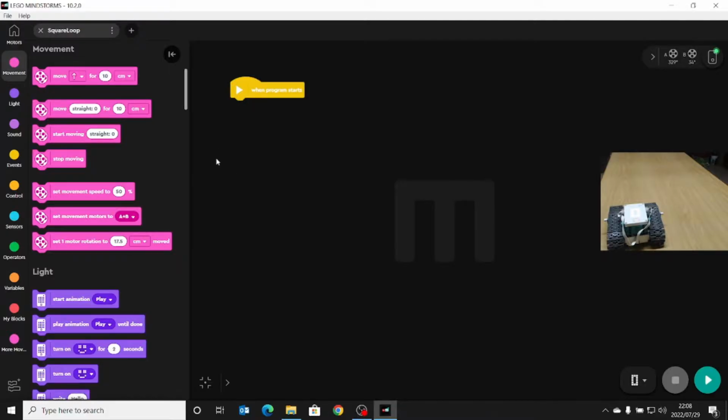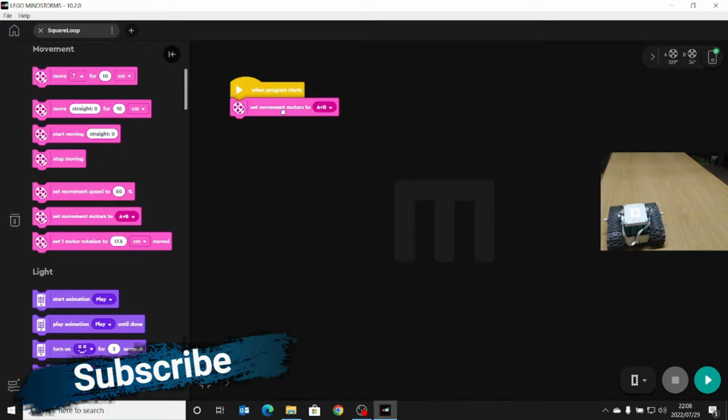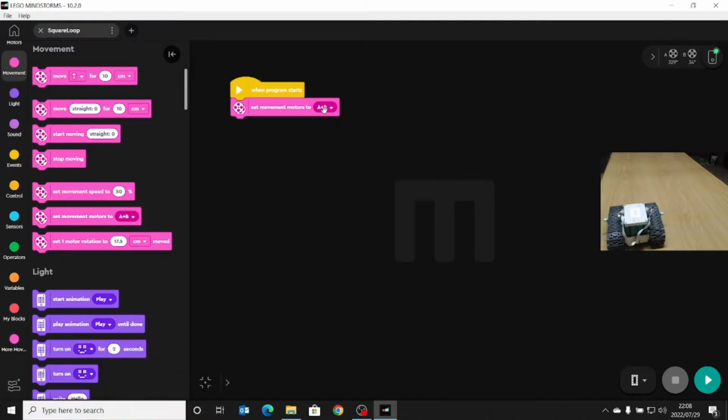Let's get going. Now in the Mindstorms app, the first thing that we need to do is tell the brick where the motors are. So I've got the motors plugged in on ports A and B. So we're going to pull out this code over here, link it into the main program, and it tells the brick, right, we've got the motors set at A and B.